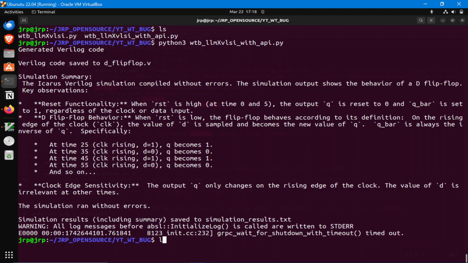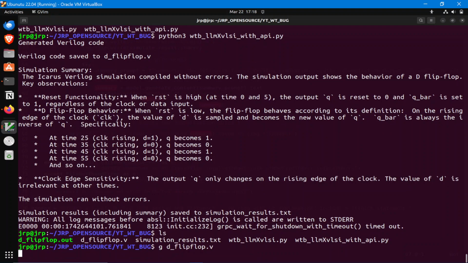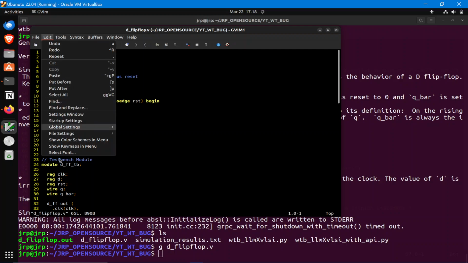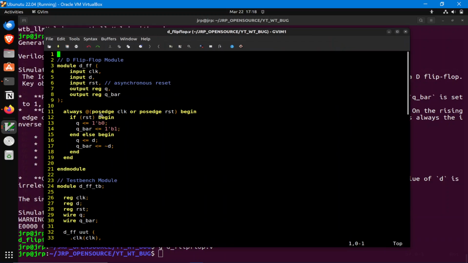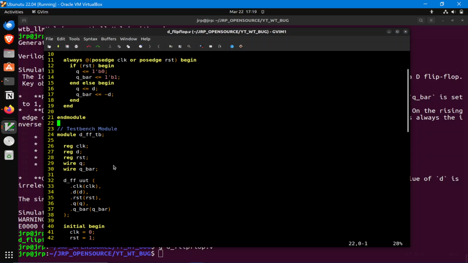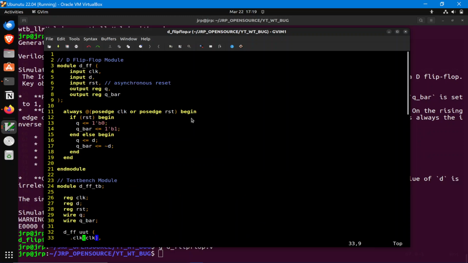So we'll see what files it generated. It generated an output file, which is from the iVerilog compilation. This is the D flip-flop file, which is generated by the LLM. You can just see what it has. It generated a simple D flip-flop design, and it generated a simple Verilog test bench. It has used $monitor to print the results. So it's generated by the LLM.